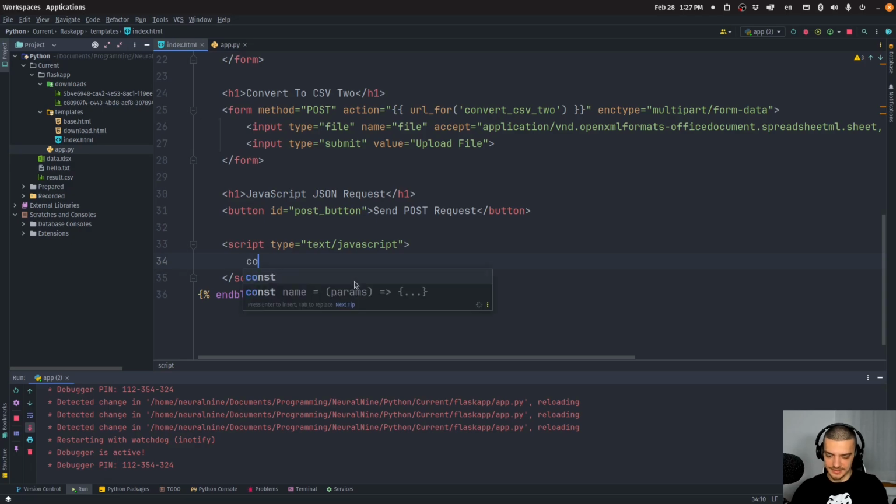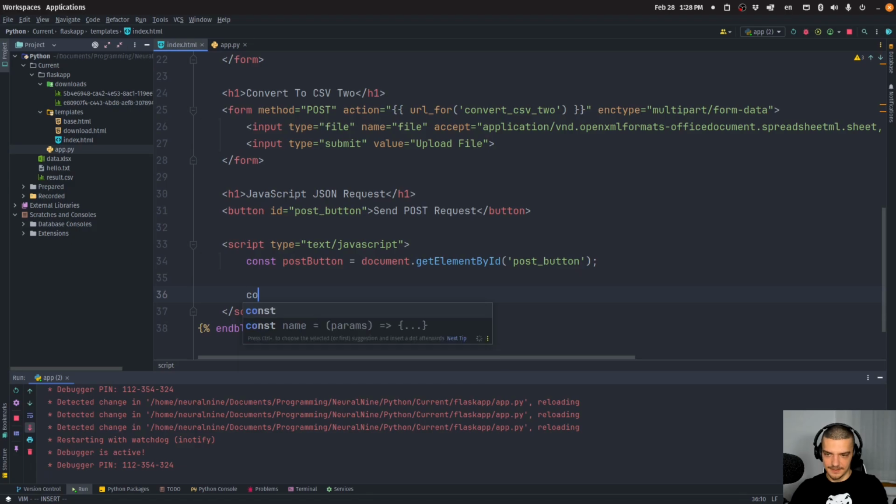We're going to get the button as a constant here, so const postButton is going to be equal to document.getElementById. Now this is core JavaScript. You probably want to use something like jQuery if you're actually doing some JavaScript stuff, but this is now core JavaScript. getElementById post_button, then const jsonData is going to be equal to, and now let's just go with name, or actually we don't need quotation marks here. name is going to be equal to Mike, and the greeting is going to be equal to hello.